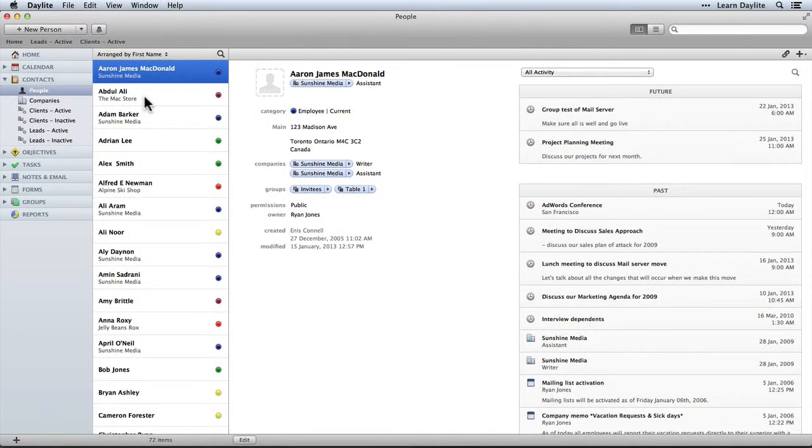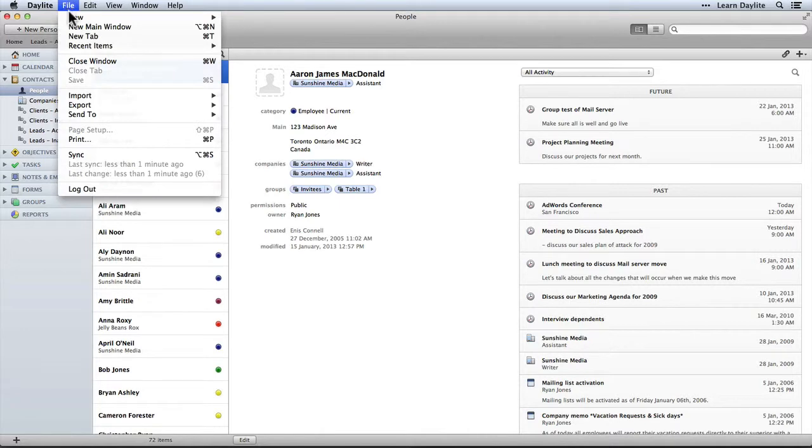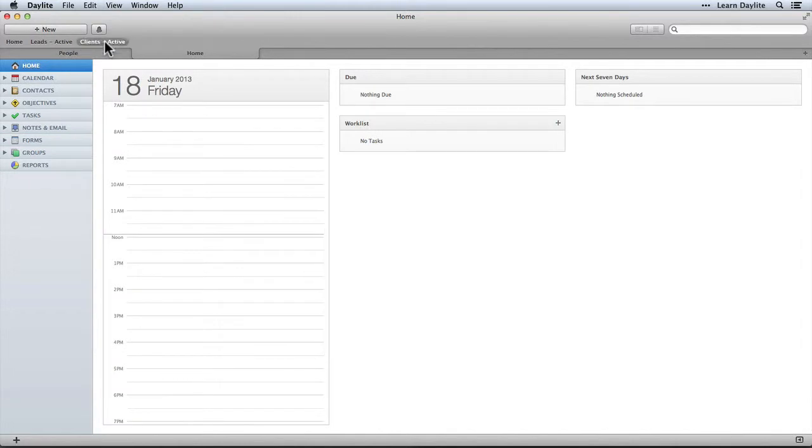By using tabs and favorites together, access to information from Daylite becomes even more convenient. I'll go ahead and add a new tab by going to the File menu and choosing New Tab, or I could have also pressed the Command T shortcut key. So at this point I've created a new tab, and the name of the tab reflects the information that's contained within it. So in this case it's the Home or Dashboard view.